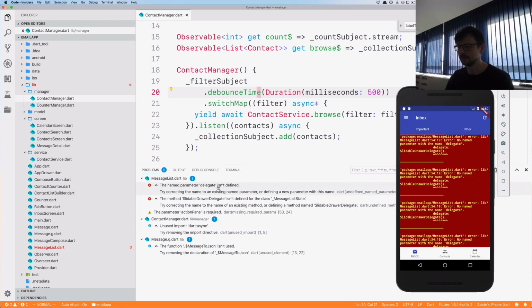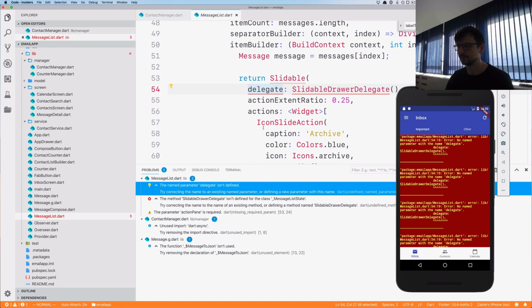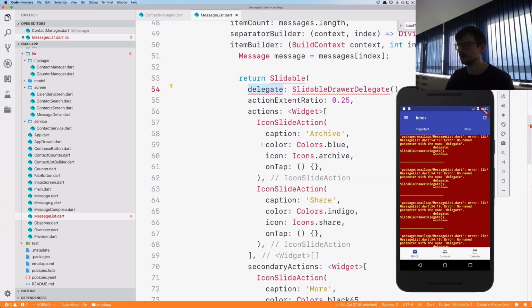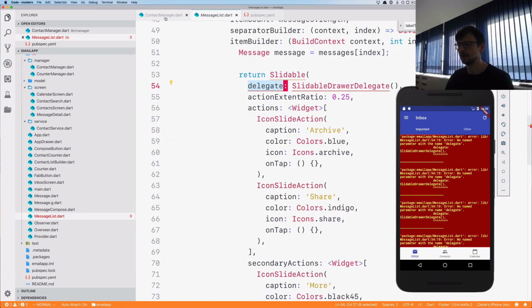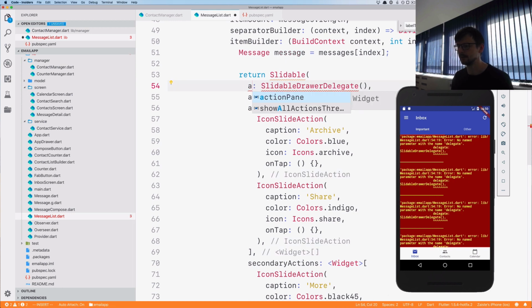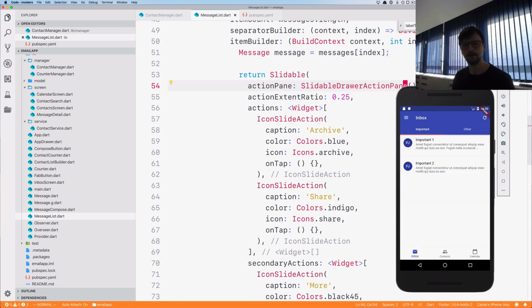Okay, so now we have a second problem, which comes from this plugin called Flutter Slidable. They changed the API as well. So instead of using delegate, you now use actionPane, and it's not SlidableDrawerDelegate, but SlidableDrawerActionPane. Like that. Okay, done.